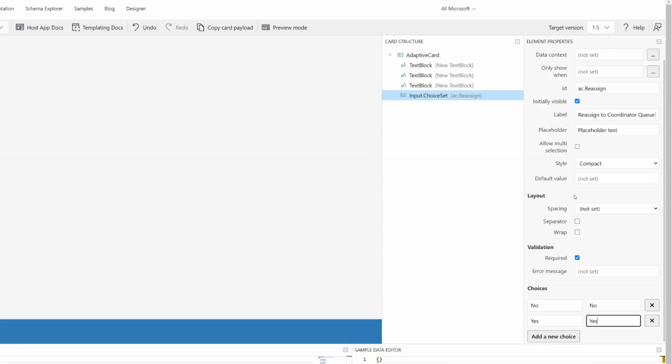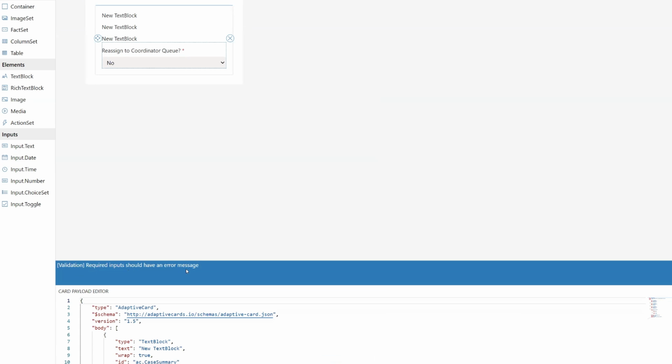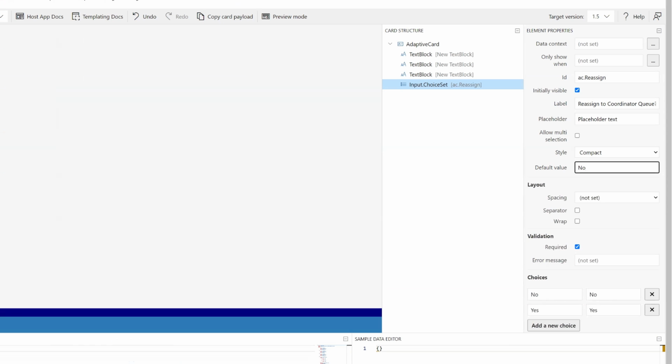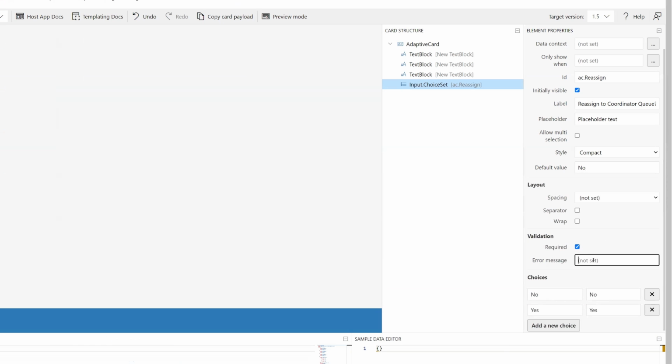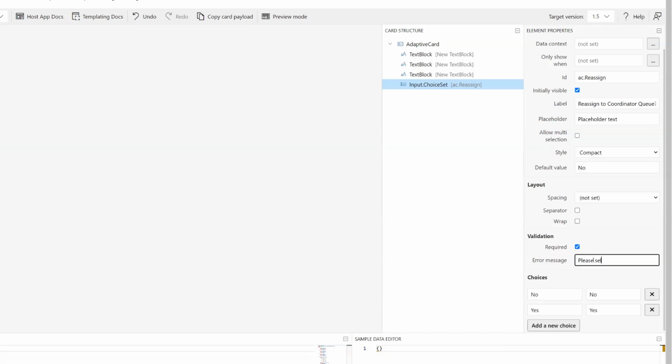Now we also want to have a default value set because most of the time, the users are not going to select yes, they're going to be selecting no. So I'm going to set the default value as no. And then you'll also notice that required inputs should have an error message. So we need to also put in an error message here because we're making this required. Please select an option. So if they don't and they try to submit, they will be shown the error message, please select an option.